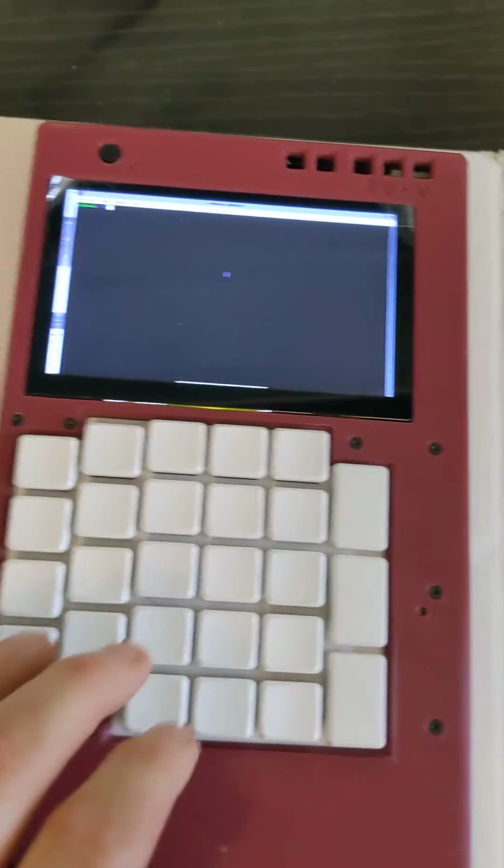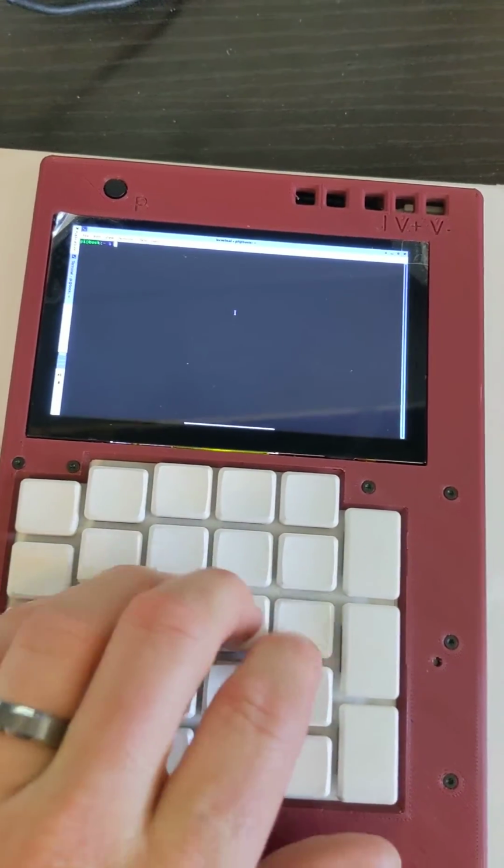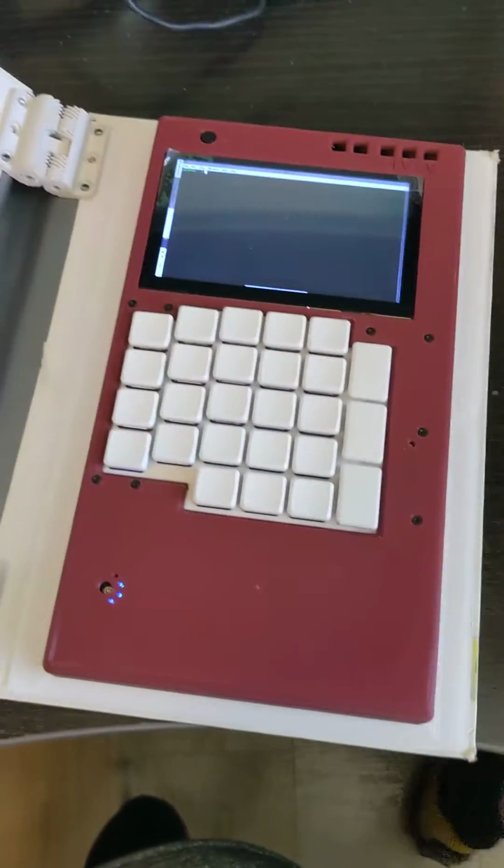Touchscreen works. I don't have a good firmware on the keyboard, unfortunately, so it's not doing anything at the moment.